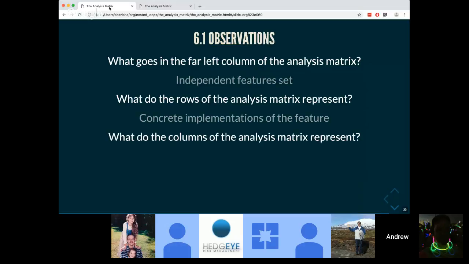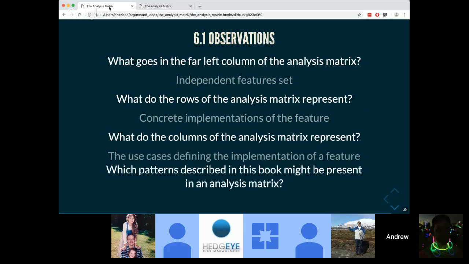So what do the columns of the analysis matrix represent? Those are our use cases. Those are what we expect to change or what we want to plan for. So the use case defines implementation. Yes, the use case defining the implementation of each feature.